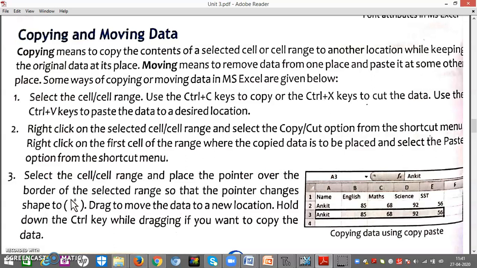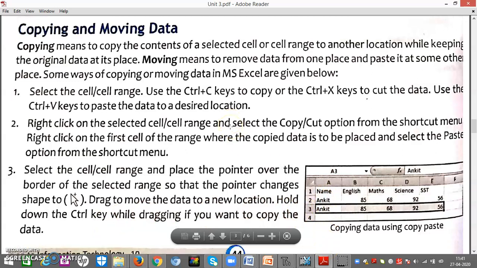Now the third point is to select the cell or the cell range and place the pointer over the border of the selected range so that the pointer changes shape. Drag to move the data to a new location. To copy instead, hold down the Control key while dragging.